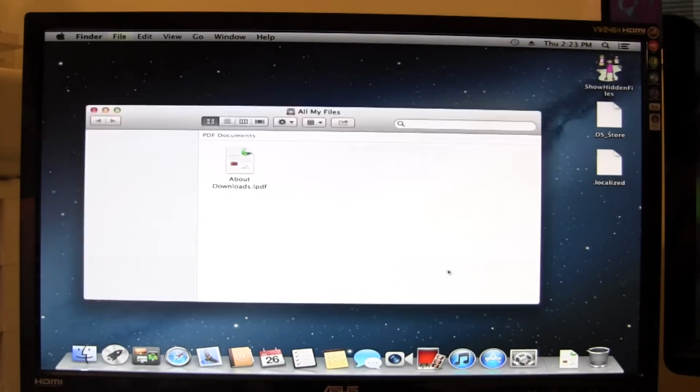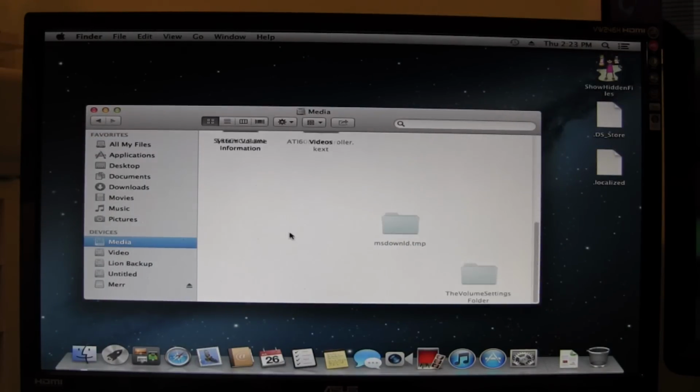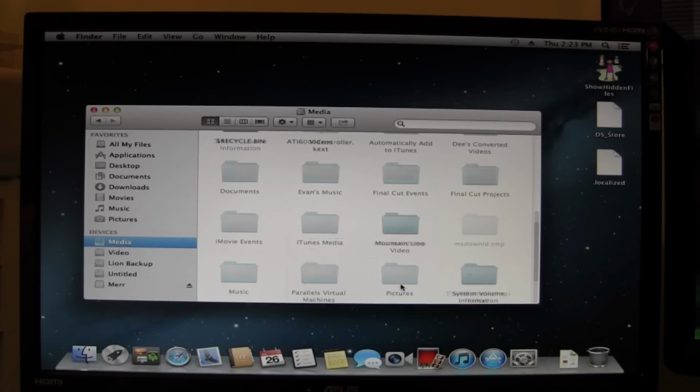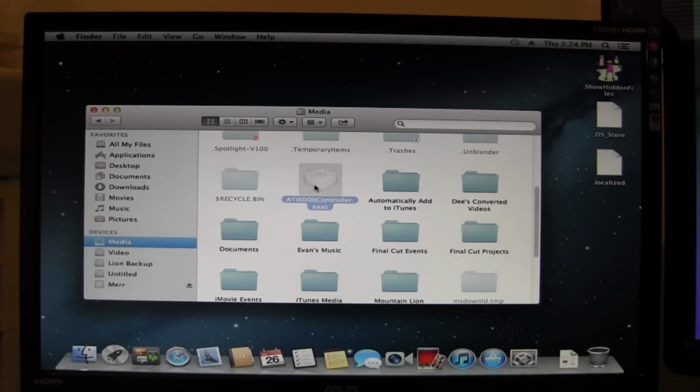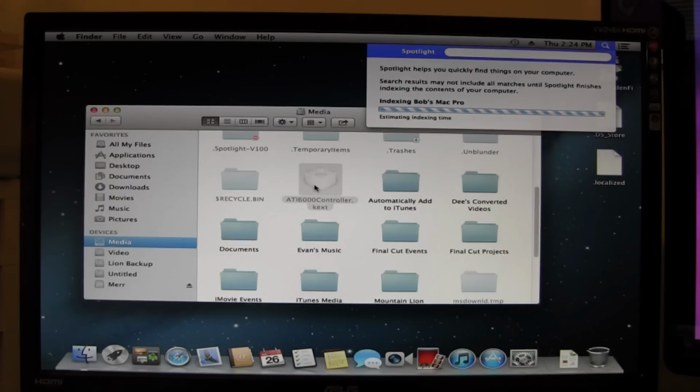And now I'm going to go to wherever I backed up that kernel extension to. That'd be right here. Of course, we have to clean this up. And as you can see, I have it right here. And now what we're going to do is open up Terminal.